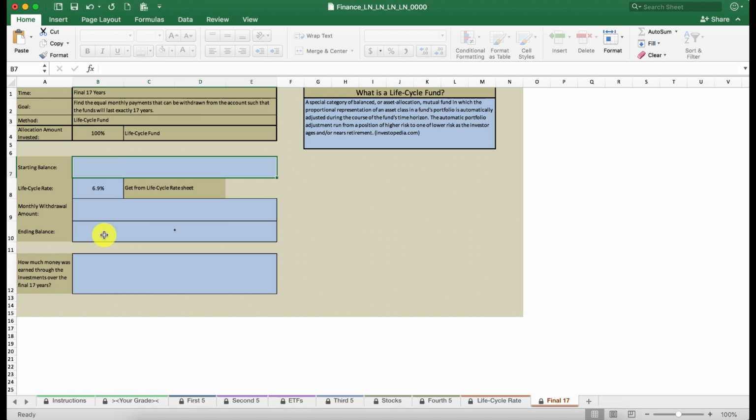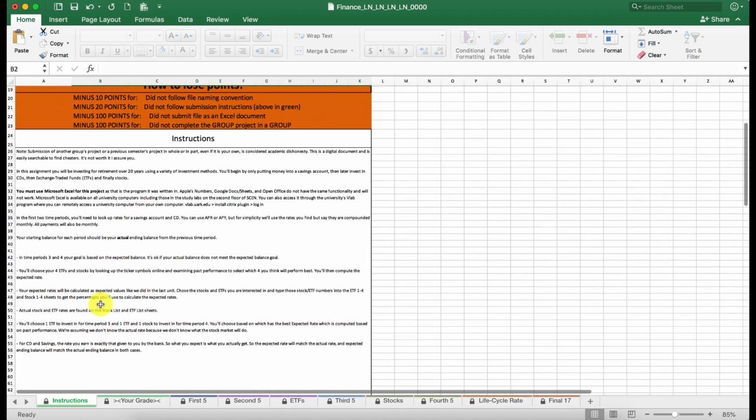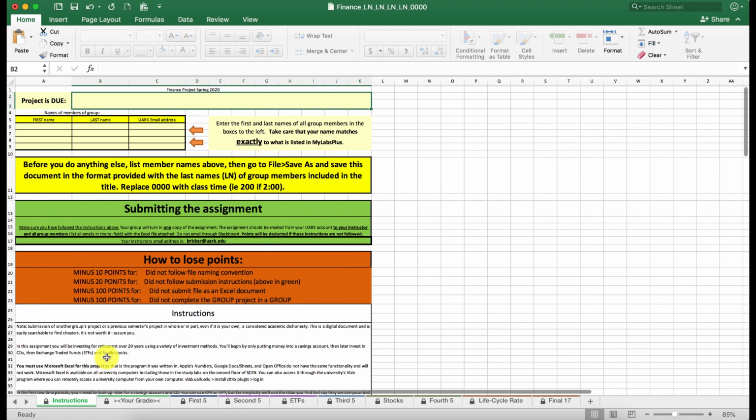The final answer box is how much money was earned through the investments over the final 17 years. Again, we're trying to find our contributions and the interest that was earned. It's not exactly interest, it's money that's earned through this investment, but same kind of idea. So that's the basic idea of the project. As a reminder, there are instructions on the instruction sheet. I went over all of these as I was going, but you can always refer back to them or, of course, rewatch this video. So that's how the project works.